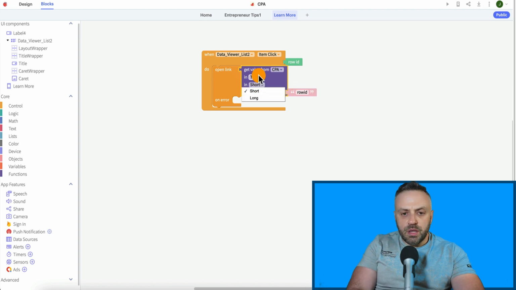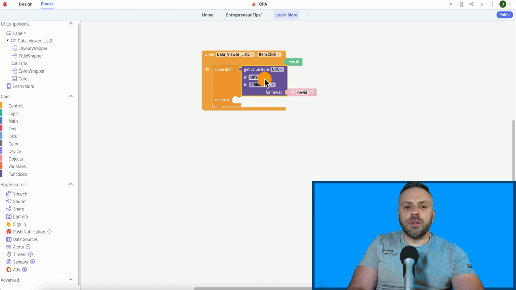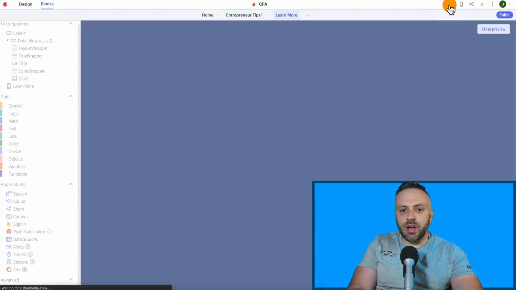This is going to be not tips anymore. It's going to be offers. And we want affiliate URL. In offers, in affiliate URL for row ID. Because that is what they're clicking, right? And that is where it's going to redirect them to. So let's try this out. Let's try this app out.